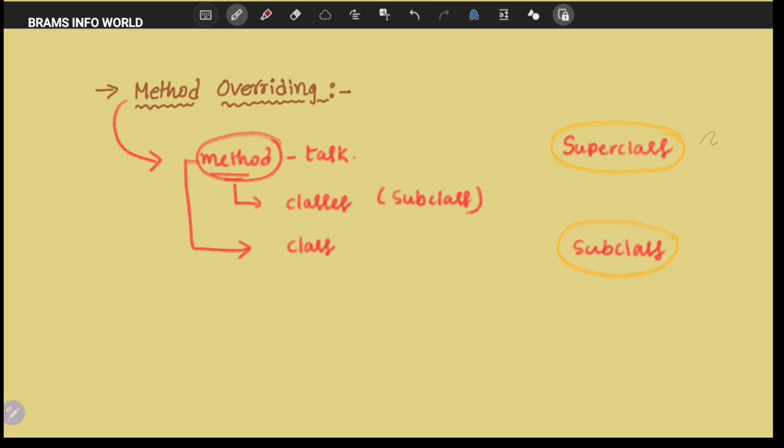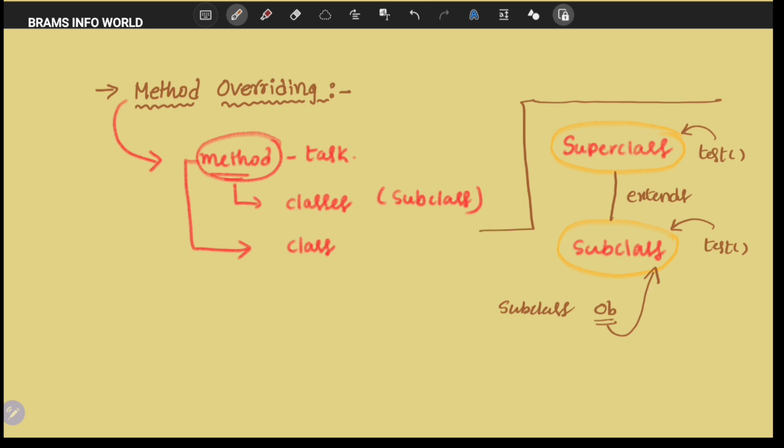Okay, assume that there is a method like test. Test is a method available in the superclass. The same test method is available in the subclass, and the relation between them is called extends. For example, we are creating an object of the subclass. So whenever we call a method on this object, it automatically calls only the subclass method. Okay, so this is the basic mechanism of method overriding.